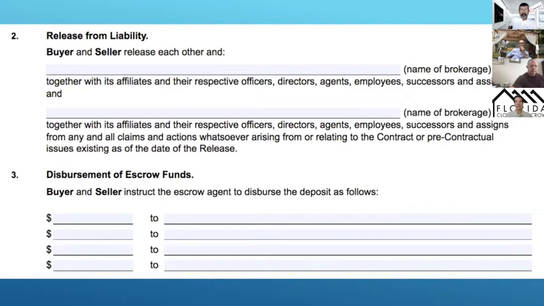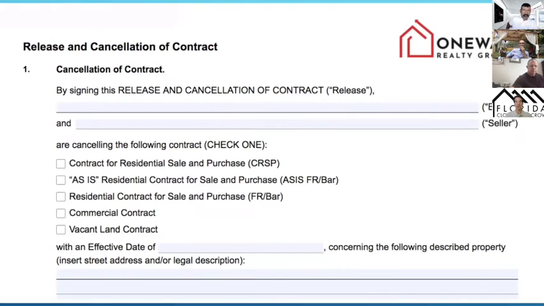The first page showed again that it applies to all contracts as is, residential, commercial, and vacant. So you can use this form for all those contracts, fill it out, and make sure buyer and seller sign it, and then everyone can go on their way. Great.